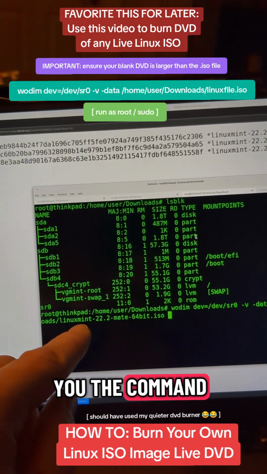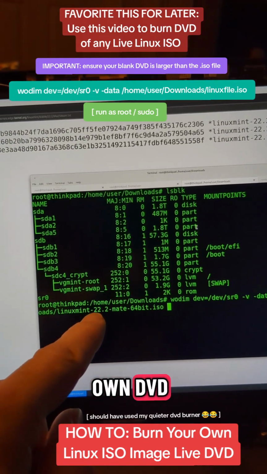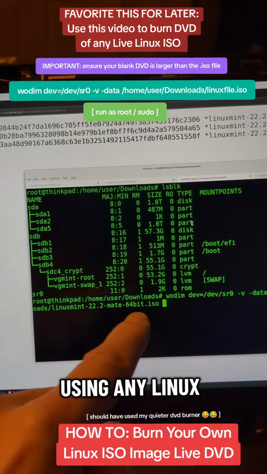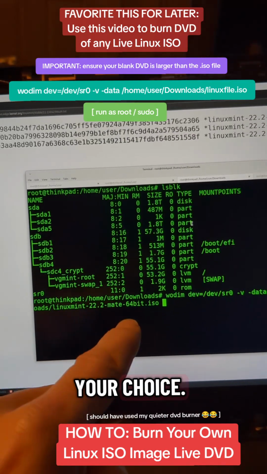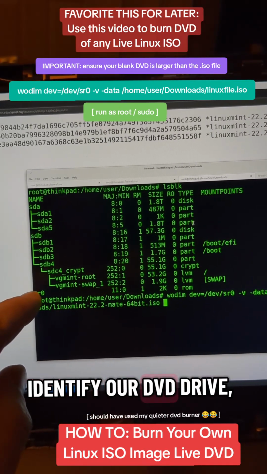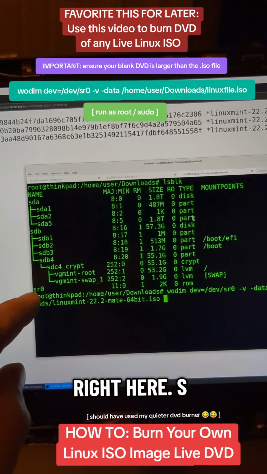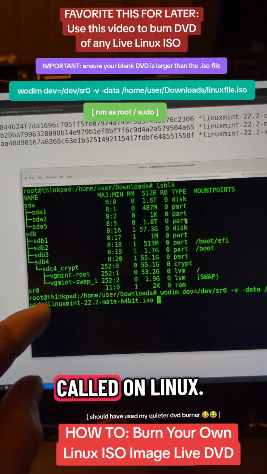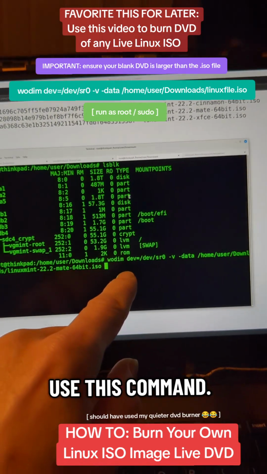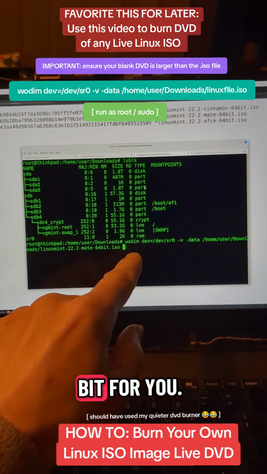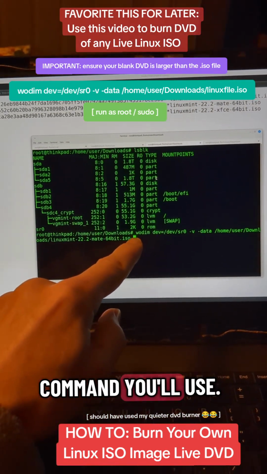I'm going to show you the command to burn your own DVD using any Linux ISO download of your choice. So first off, we need to identify our DVD drive, which we did right here. sr0 is usually what it's called on Linux. Then we're going to use this command. Let me back up a little bit for you. So here's the command you'll use.